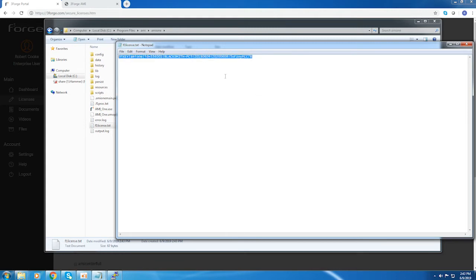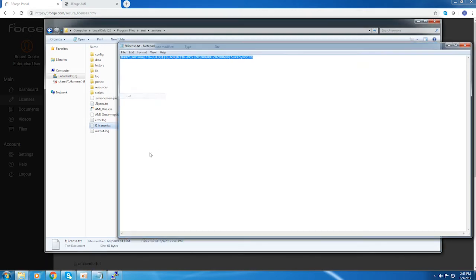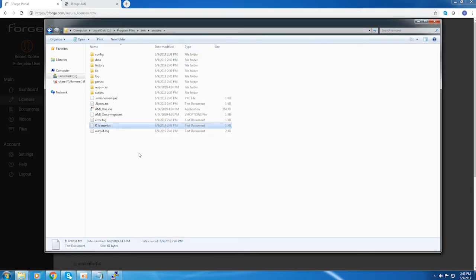And by the way, you can't modify the contents of this. It will fail the checksum. It won't start up. But you can always go and recreate a new license if you need to. So I'm going to save that now. I'm going to exit. Okay, great.